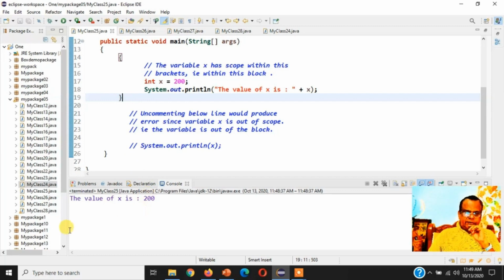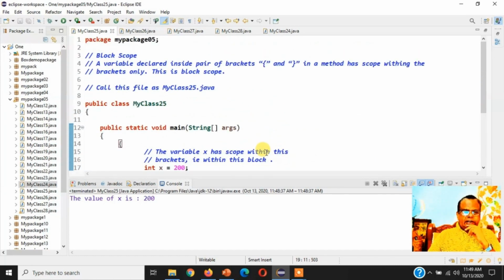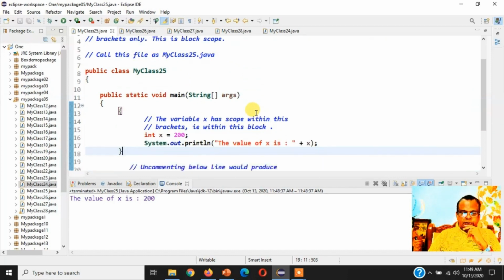That's why when we tried to incorporate this code, it didn't give the output at all. It is an erroneous situation. So that's all, very clear. That's exactly what is meant by block scope. It is called block scope.